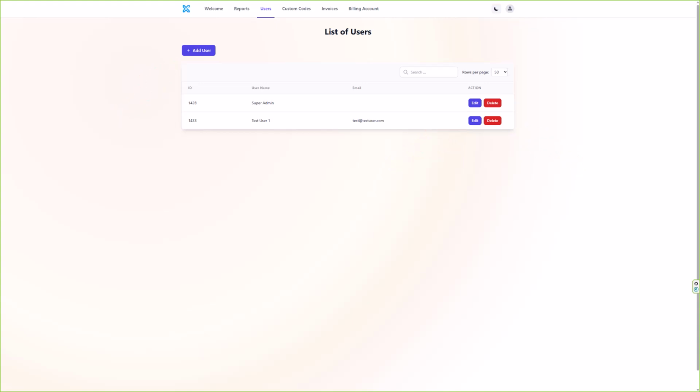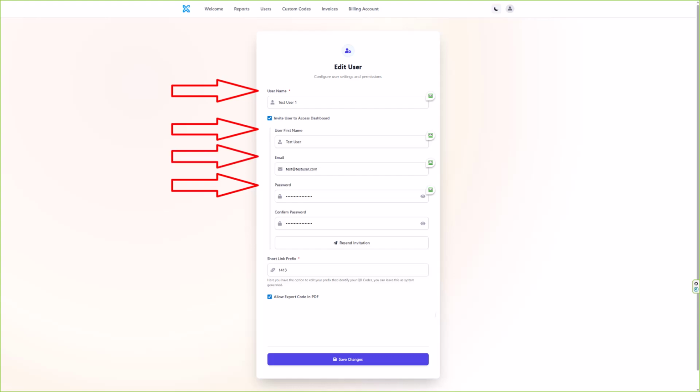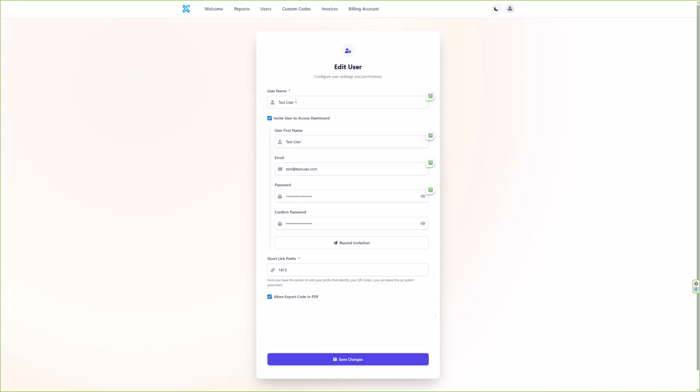To edit a user, click the Edit link in the User row to open the Edit screen. On this screen, you can change details such as the username, first name, password, or email address. You can also resend the login details to the new user's email address.